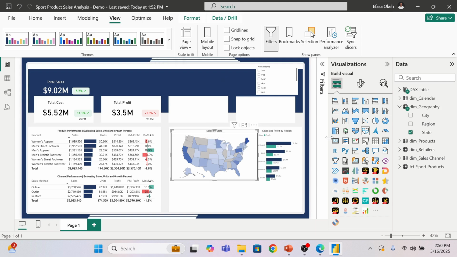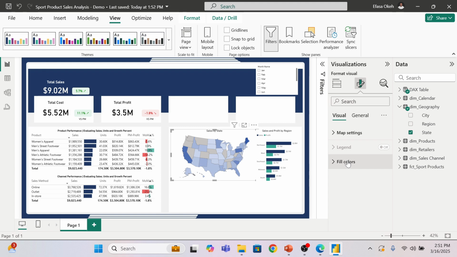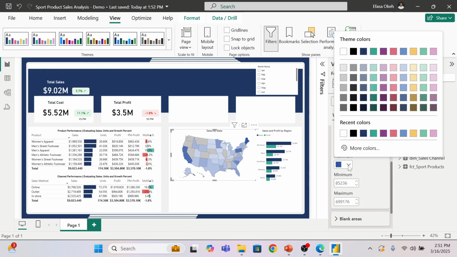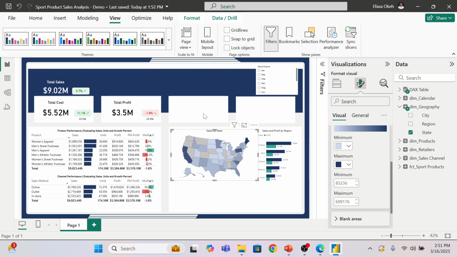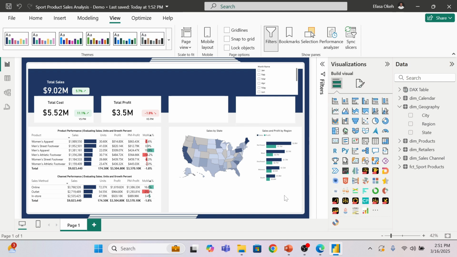So I also select the map, right? I'll come to format, fill color. So the maximum color, I'll just paste that color code. So it looks like this. Okay, so I think with this, we're done with everything we need here. Just one more thing we also need to do.